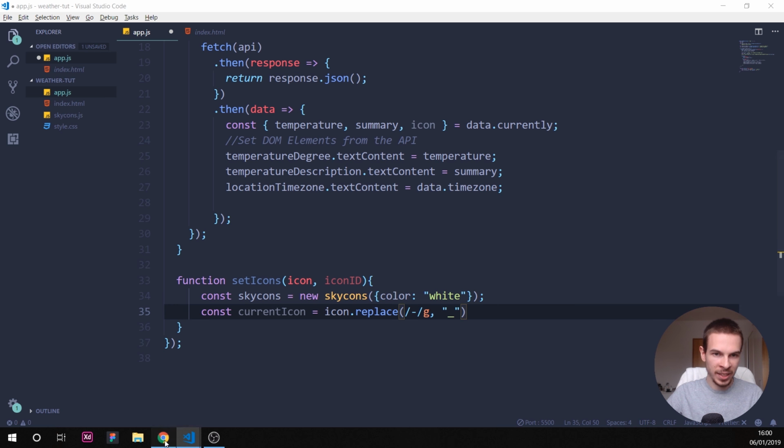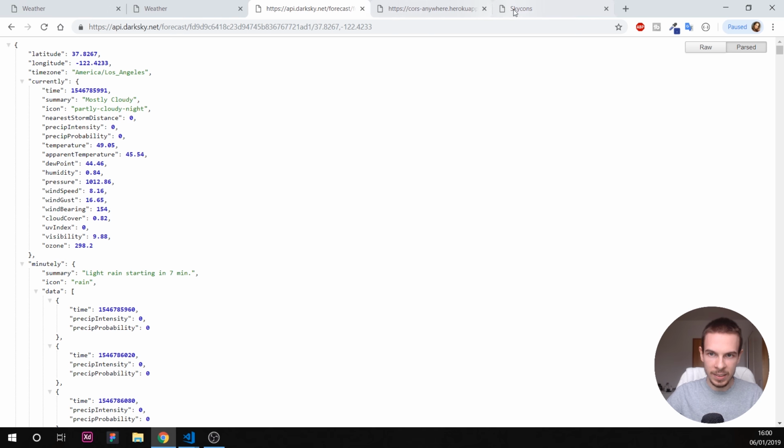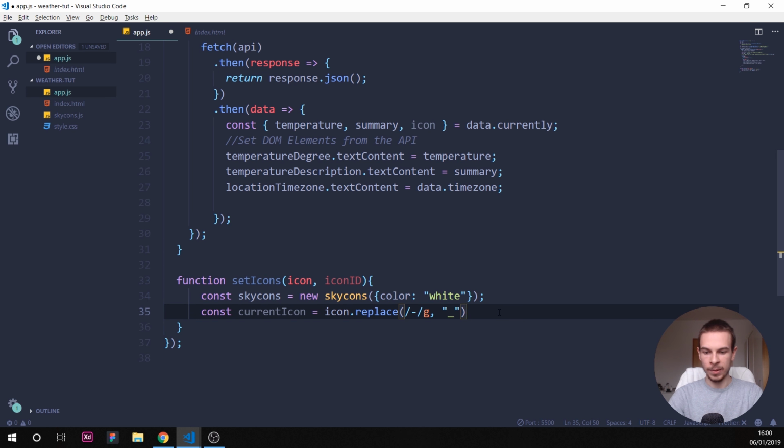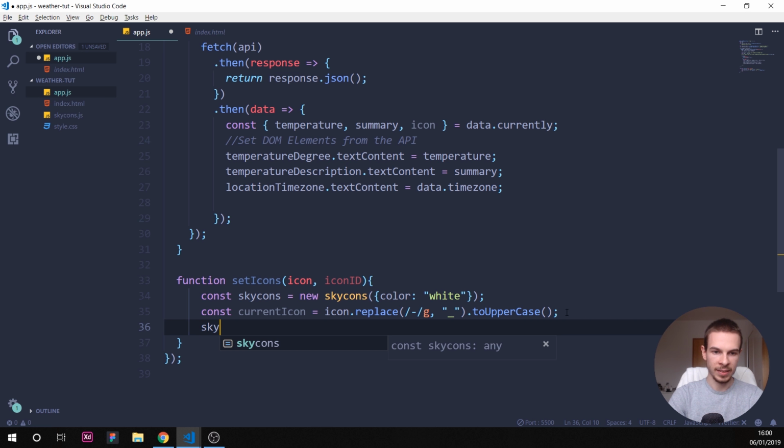And another thing we need to do is, as you can see here in these SkyCons, everything is uppercase. So to get around that issue, all we have to do is say toUpperCase. That's gonna take the whole thing and just uppercase it here. Good, hit save on that. And to initiate, so the animation goes off, all we have to do is say skycons.play, like so.